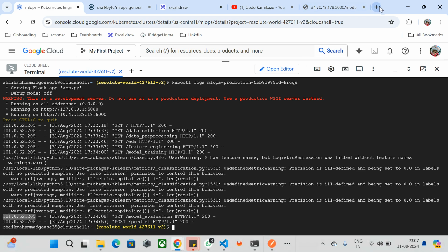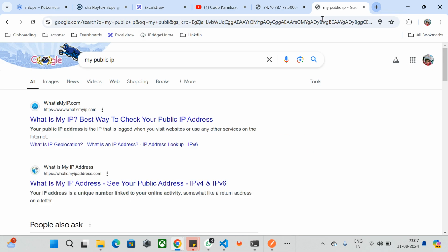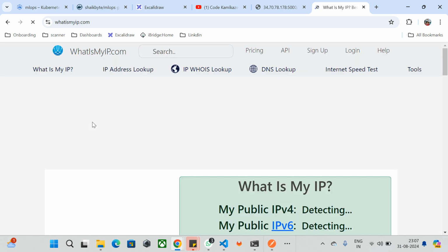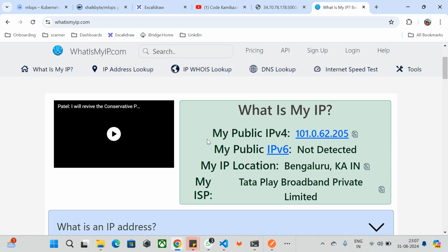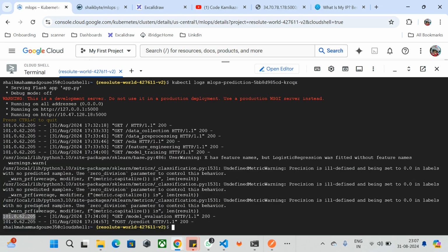Let me browse here to check my public IP. What is my public IP? I think it has to give it to us dynamically. Let me see here. So this is my public IP address, 101.0.62.205. The same one has come here. This is my public IP address, which has hit this service running inside of my Kubernetes cluster, and we have seen the response all the way coming to your browser.